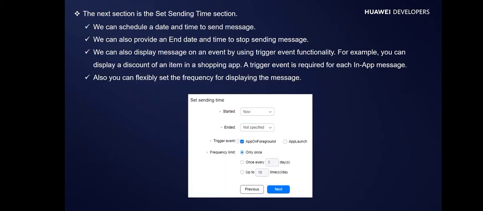The next section is the Set Sending Time section. Schedule a date and time to send the message. Provide an end date and time to stop sending the message. A message can be displayed on an event by using the trigger event functionality. For example, you can display a discount of an item in a shopping app. A trigger event is required for each in-app message. You can also flexibly set the frequency for displaying the message.